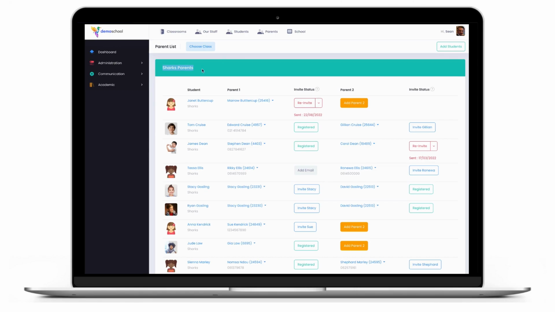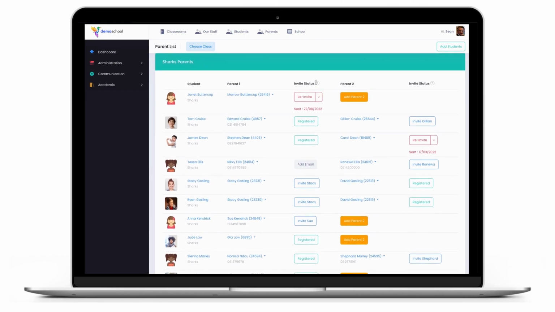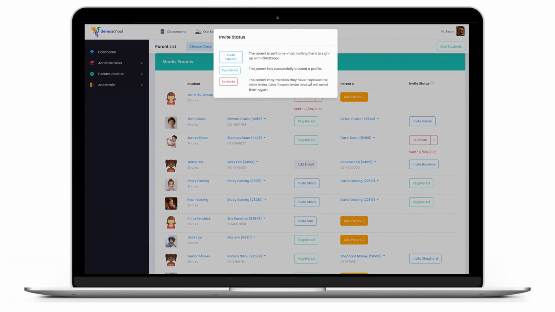So now this is the Sharks class, and I now have the ability to click this little question mark, and I can see the status of each of these little buttons that we have. So you can either invite the parent, you can see if they're registered, and if they haven't accepted, you can then re-invite them again.